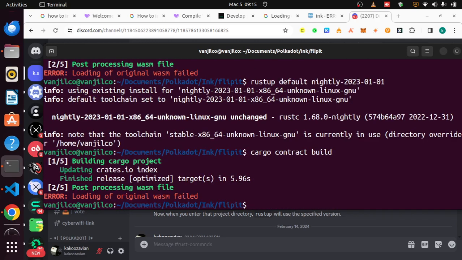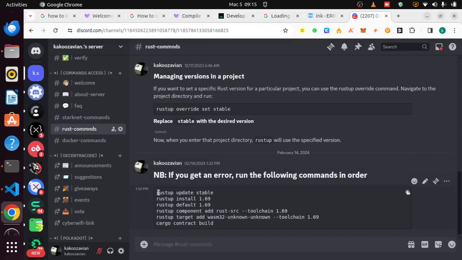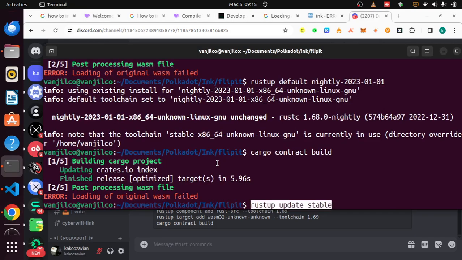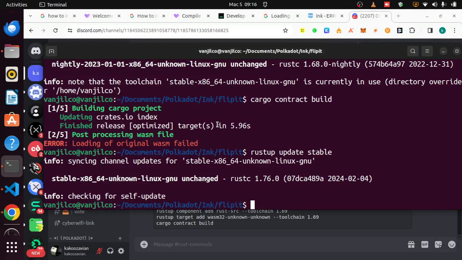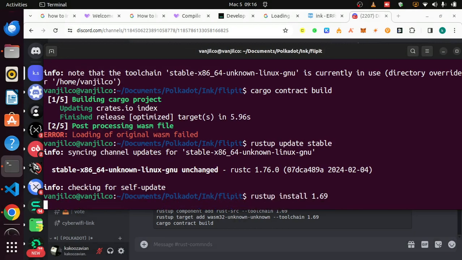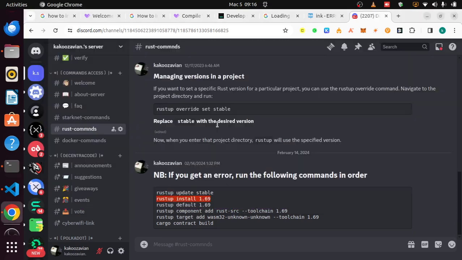So the error is still loading the original WASM. So let me take this. And then, hopefully this does not take a lot of time. But yes, this is online debugging, and many times we come through these errors.